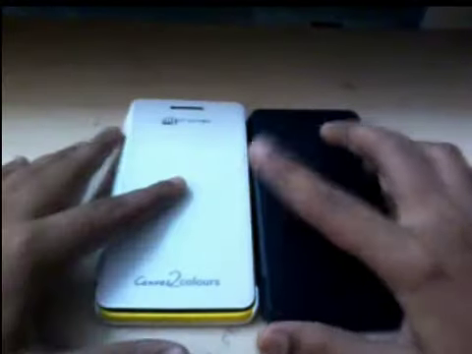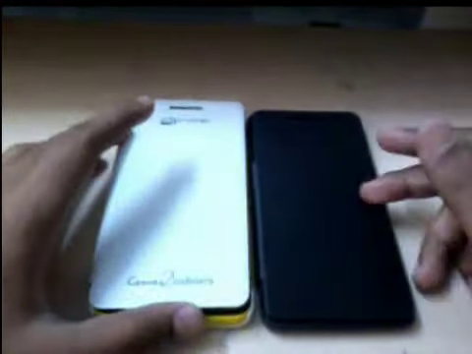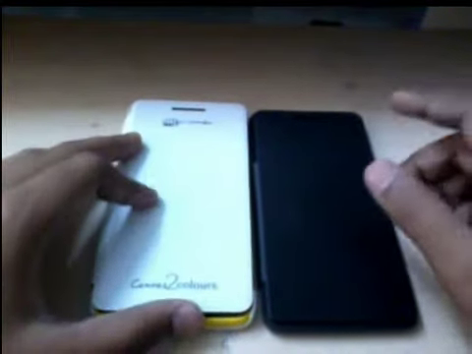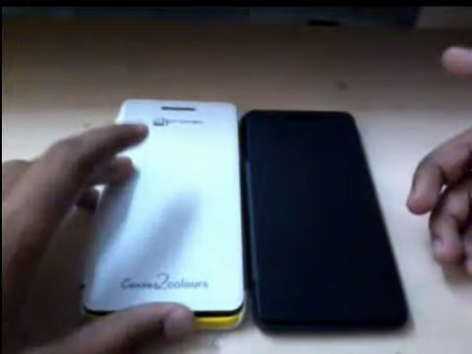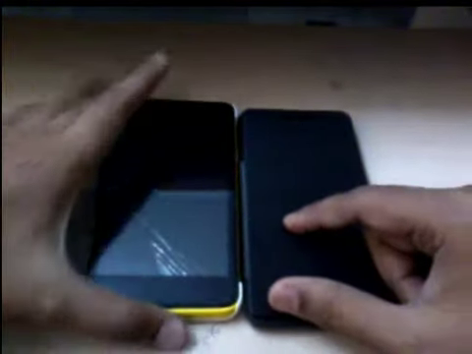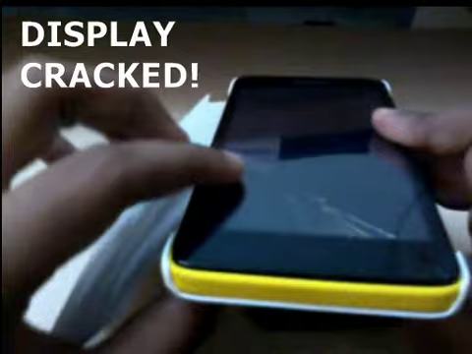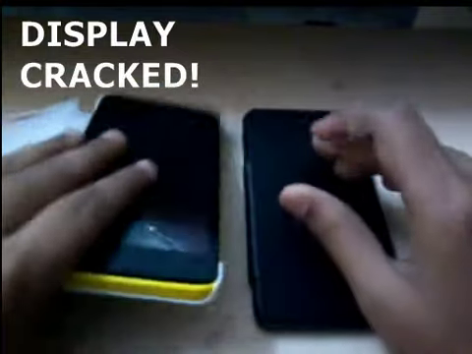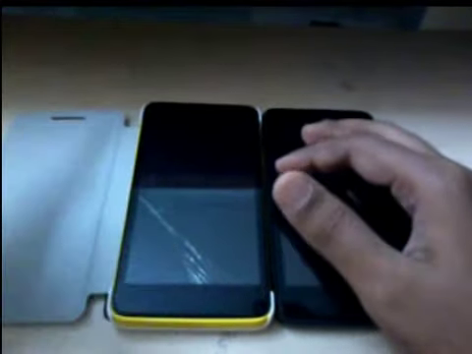I have both the Canvas 2 Color KitKat version and also this Jellybean version. I had also made a dedicated video comparing these two phones, so you can check it out below in the description. After I made the review of my Canvas 2 Color, the KitKat version, I fell down and it broke. The glass broke a little bit, but it's still working very fine. That's very good. So Micromax has provided good quality. But the glass broke.